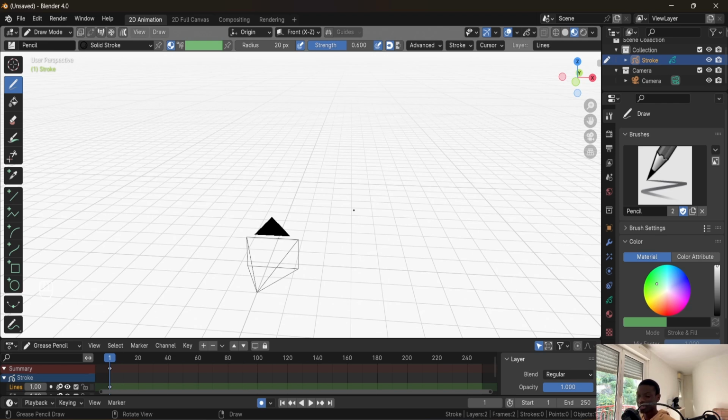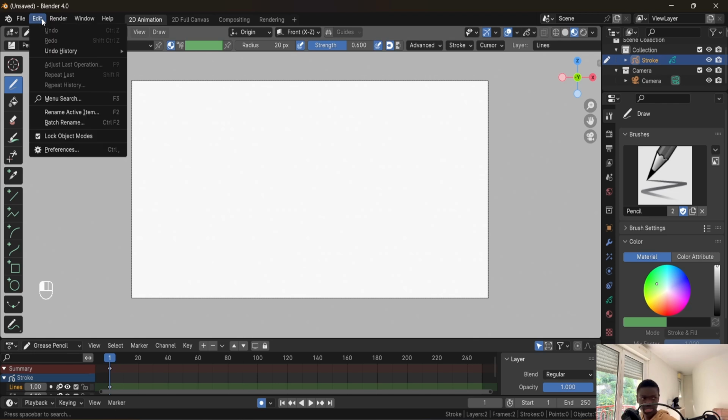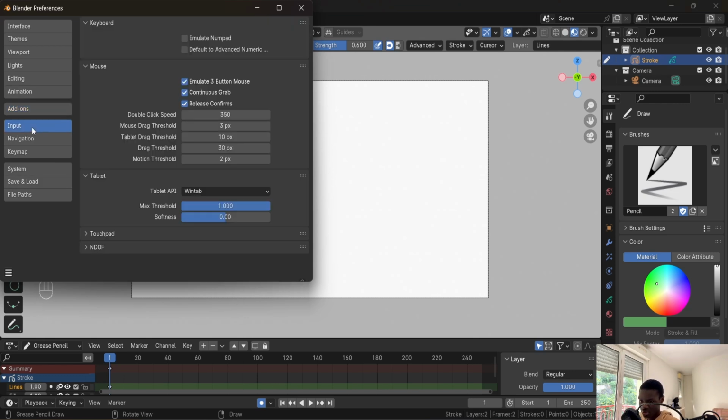If you want to go back into it, you just need to press 0, and it will place you back inside your camera. But if you don't have a numpad, you need to enable emulate numpad in your edit preferences. Let me check if I can show you. Alright, so you can see it here inside, where was it again, input. You need to enable the emulate numpad, and I'm going to do this tutorial using a tablet.